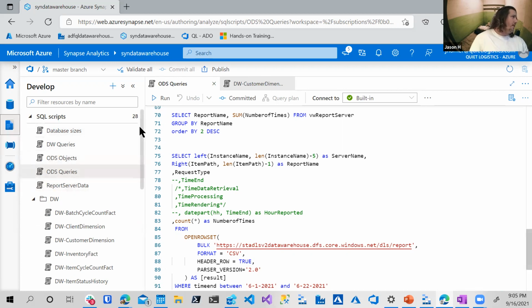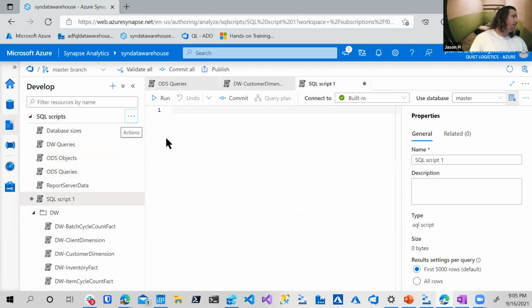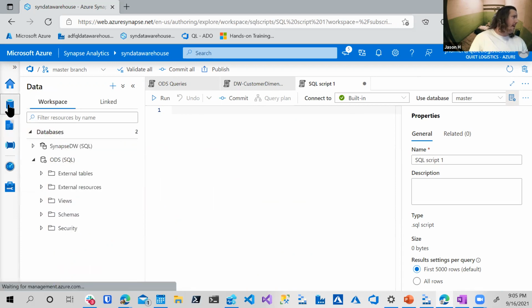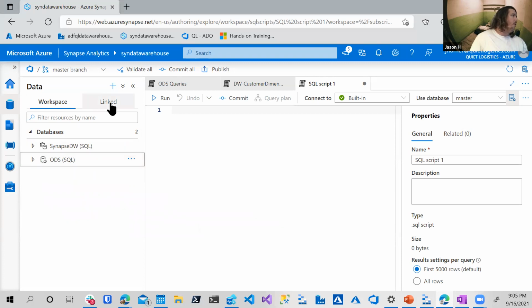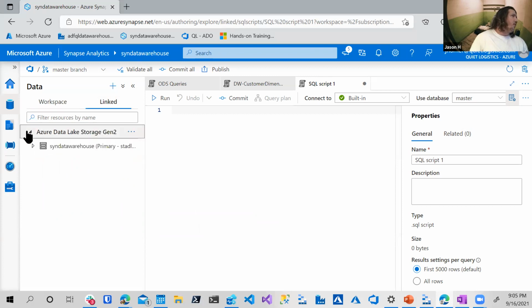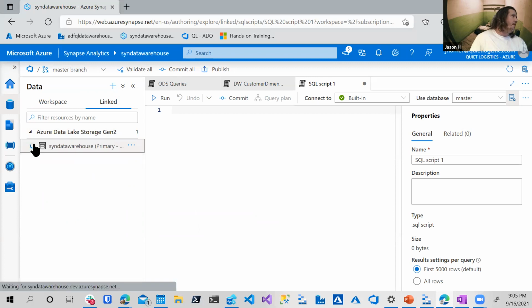And so I can just create new scripts here. So I could do a new SQL script and just write the script, and then I can save it, and it'll save it into source control if I have it hooked up. The other cool thing that I can do, though, is I can go into here, and let's say I've got an external table set up. So like client dimension, I can actually generate a new SQL script that'll give me a top 100 rows from that. Or what's even more powerful is that if I go over here to this linked, it's going to go into the storage accounts that I have defined.